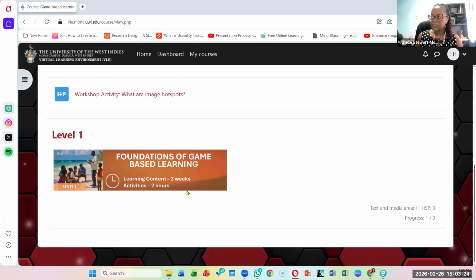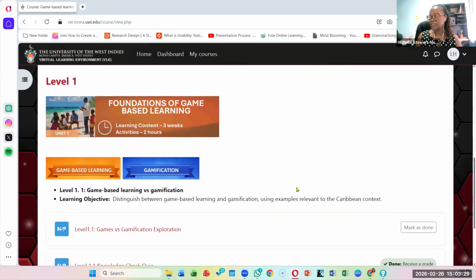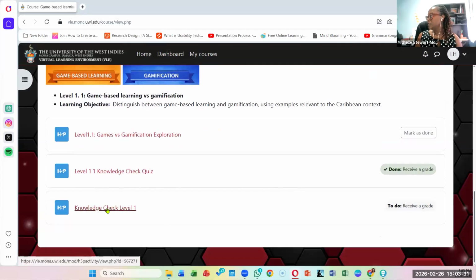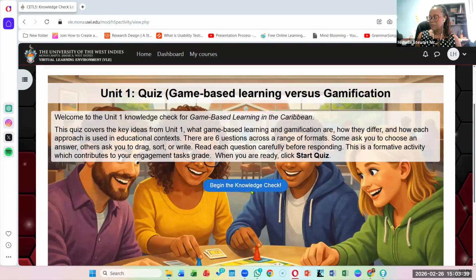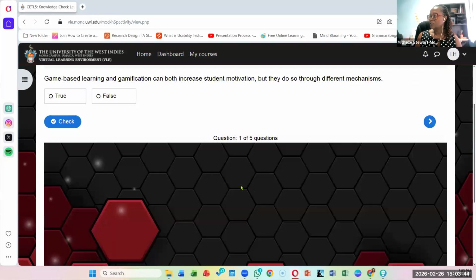And Lisa knows that there is an assessment. And so Lisa goes to level 1. That's the only thing she has access to. And there it is. It tells her that she will receive a grade once she has done it. So I'm going to click on that. And then it tells me that I should begin the knowledge check. And so this is true.